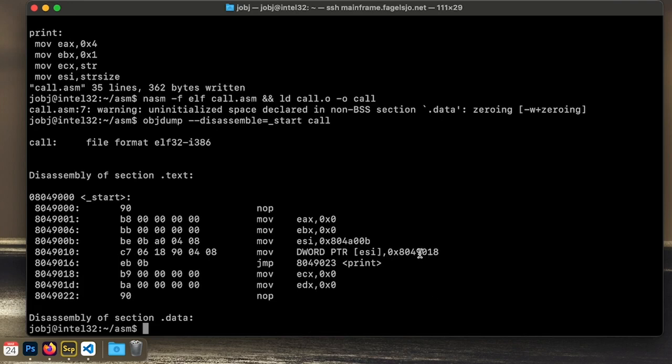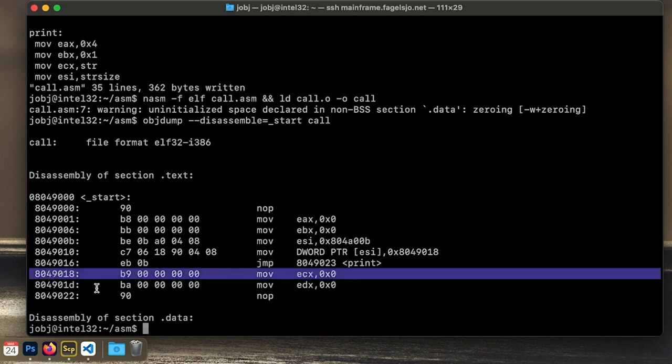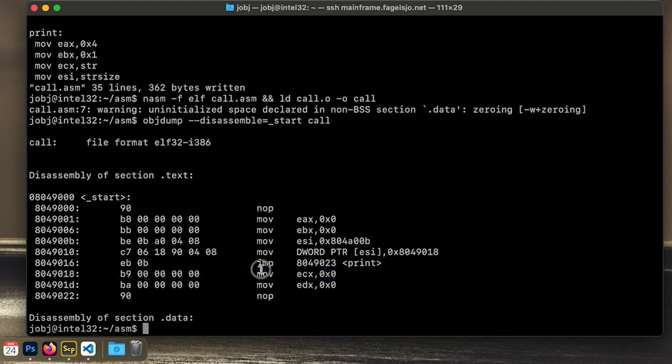Okay, so this time it's 9018, and 9018 is the correct, no, it's jump, oh, it's the right one. So this is the instruction, the next instruction after the jump. This is where we want to return to. Okay, so it seems to be working.